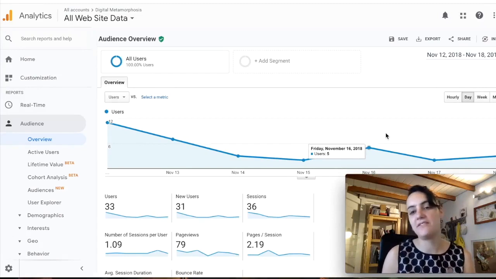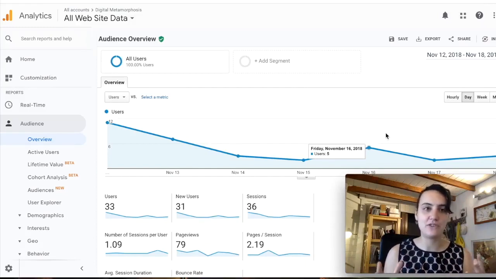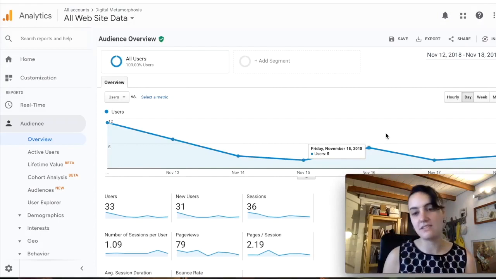Today, we're learning the basics of tracking site growth on Google Analytics. I want to know how their site's doing and how they're tracking. There are a couple reports that I want to show you, two to be exact.